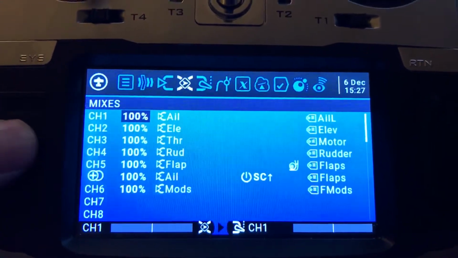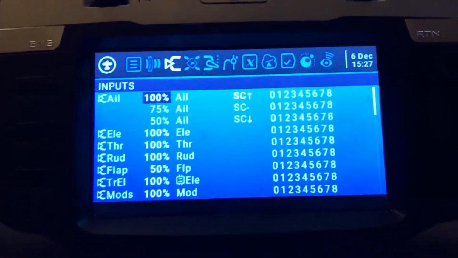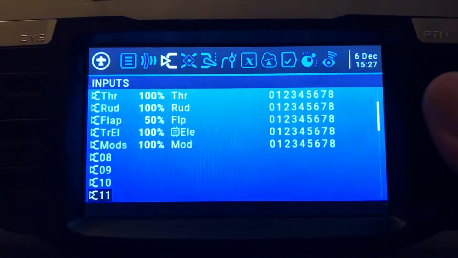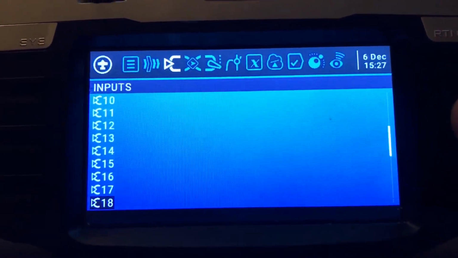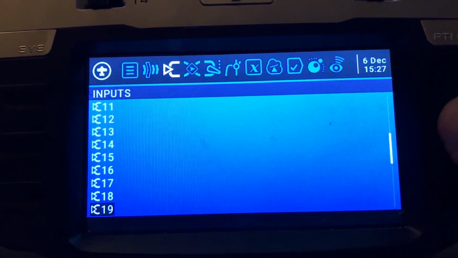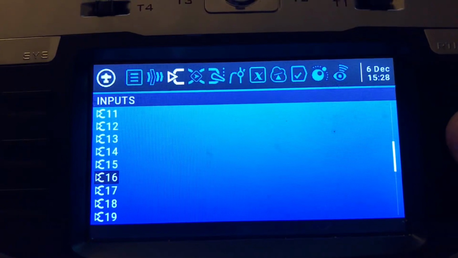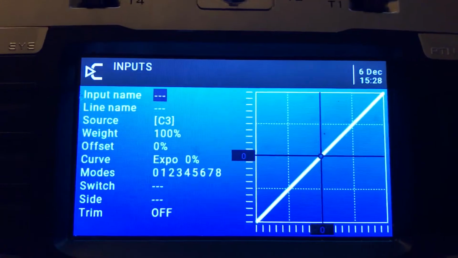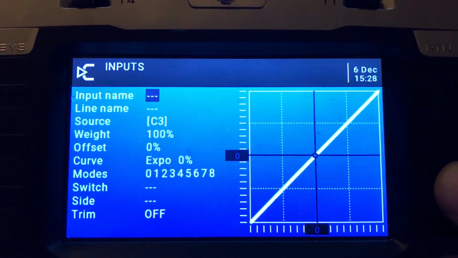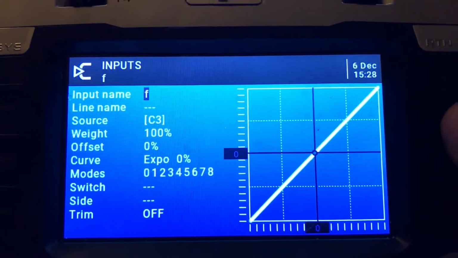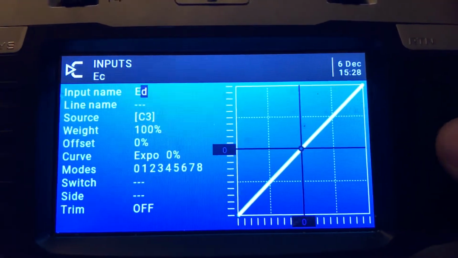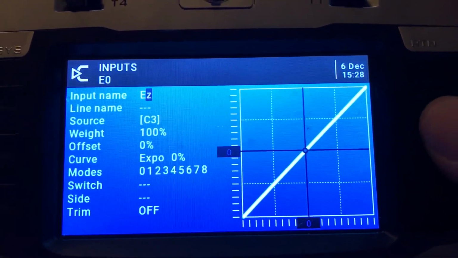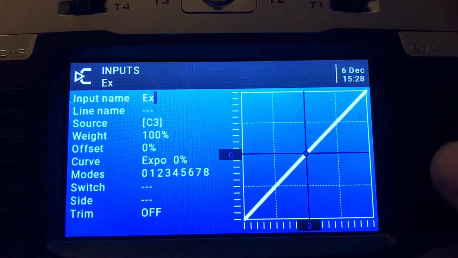Now I go into inputs. And I will create a dummy channel. Let's say here on line 18, 17. I like the 17, so I do it on 17. All right, so here I will name it as Expo.